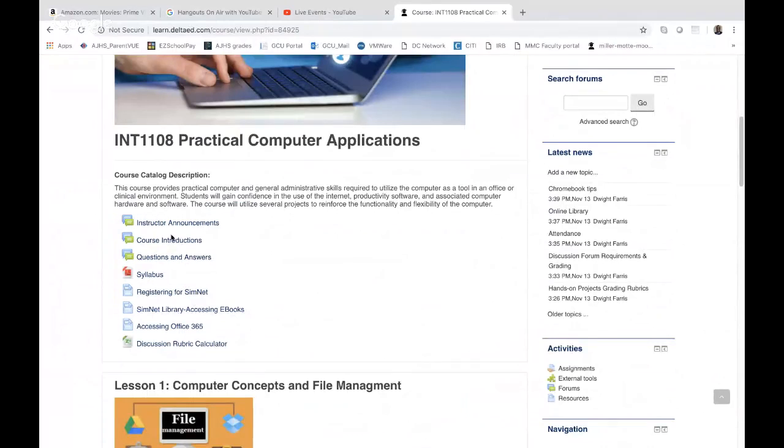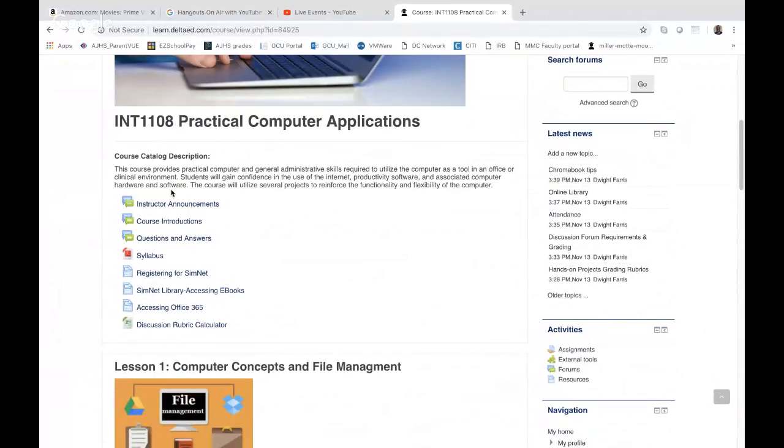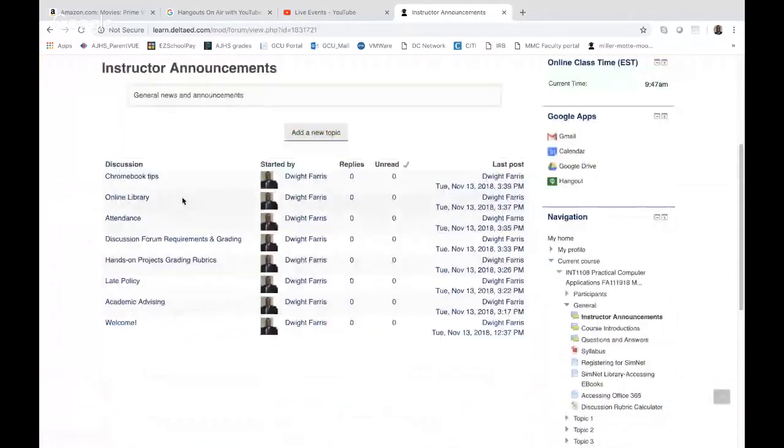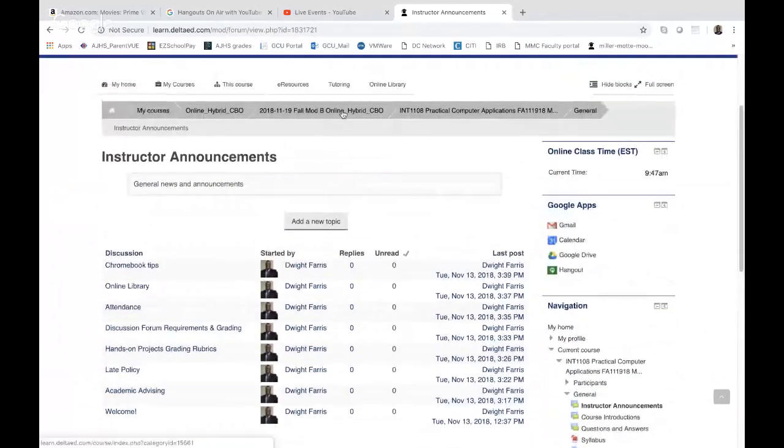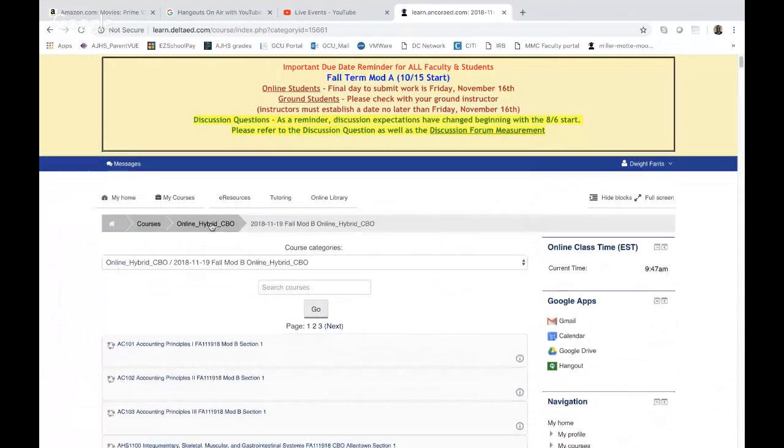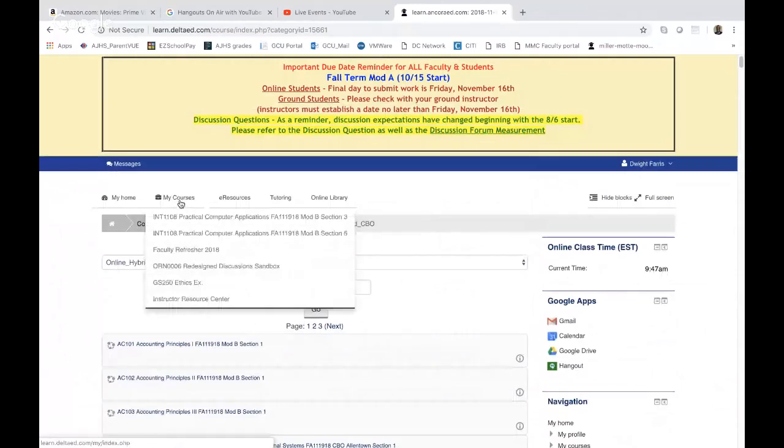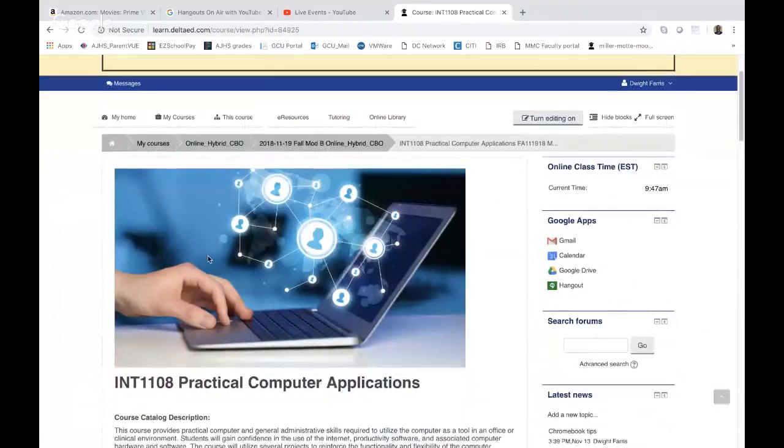We start out, before we get into the lessons, please check the instructor announcements. Just click on the link. There's several announcements in there that I have added that will help you understand exactly what we're trying to accomplish in the course. And what I'd like to do is just go through quickly what to expect over the next 5 weeks.